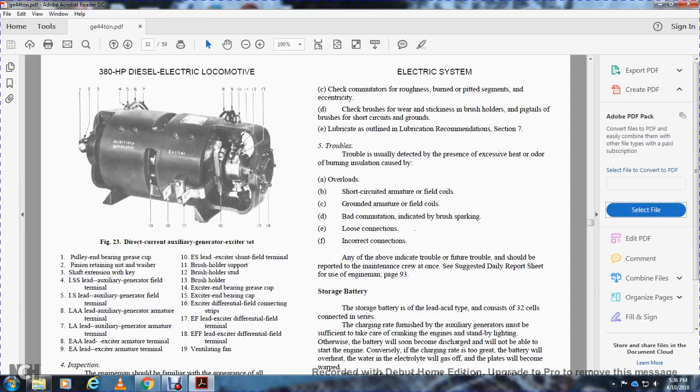5, IS lead, auxiliary generator field terminal. LAA lead, auxiliary generator armature terminal. LA lead, auxiliary generator armature terminal. EAA, exciter armature terminal. EA lead, exciter armature terminal. ES lead, exciter shunt field terminal. 11, brush holder support. 12, brush holder stud. 13, brush holder. 14, exciter end bearing grease cup. 15, exciter end bearing cap. 16, exciter differential field cutting connecting strips.